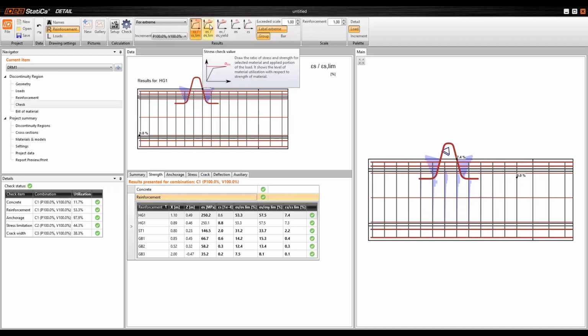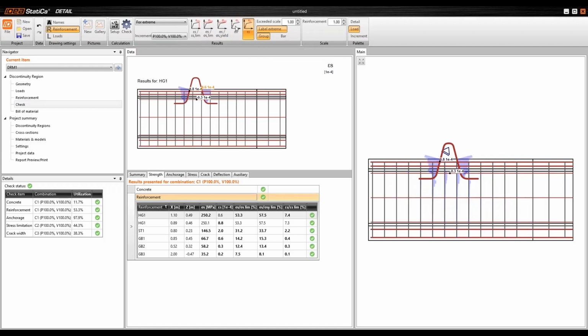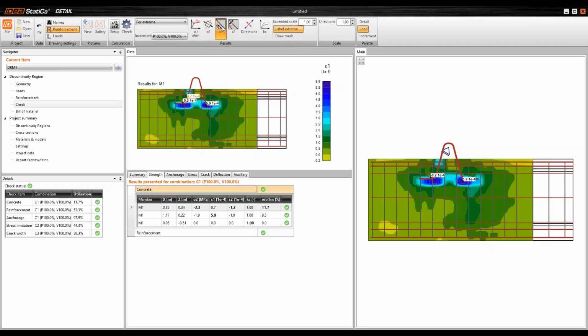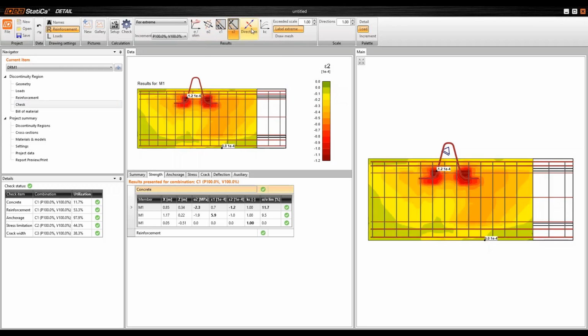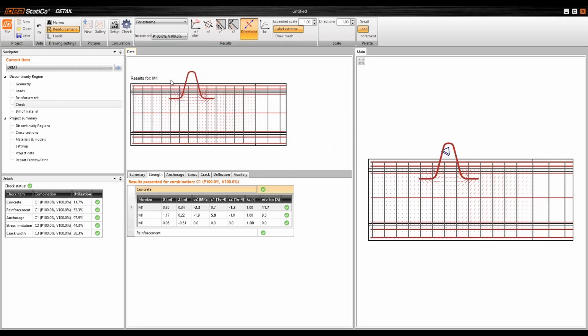Okay, you can also display different entities. This is the utilization regarding the strain. Also, you can see it regarding stress and the exact values of stress and strain. And the same, of course, for concrete. You can display the utilization or the principal stress and some strains, and the direction also of the principal stress.